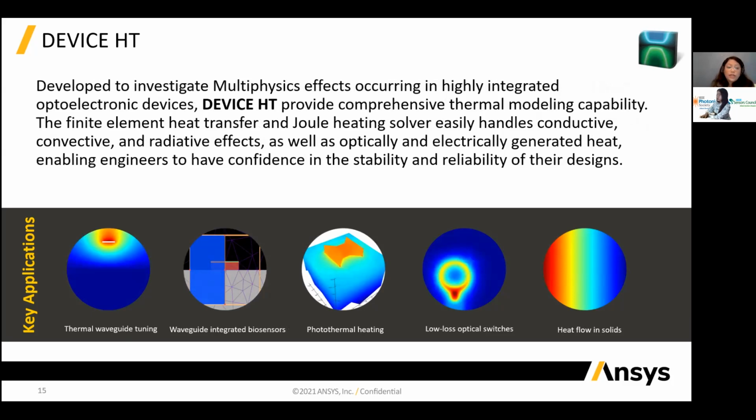That's device heat. When you need the thermal tuning for a waveguide, you will need mode and heat. So you can get the thermal simulation done by heat, and then you can have the optical coefficients from mode, and then you can put them together to get the complete picture for your component level simulation.